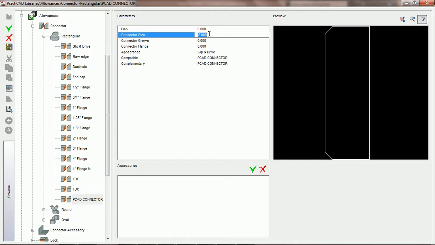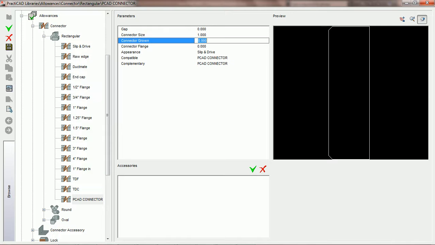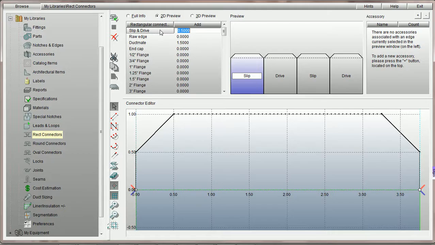However, you can design any connector you want here. To demonstrate that, we're going to show you the connector size parameter inside PractiCAM. Over here in PractiCAM, we are looking at a slip and drive connection. And you could see by taking a look at the way this connection is built that the connection is actually 1 inch long. However, you can see here that we also have another parameter called add, and it is set to be a 1/2 inch.